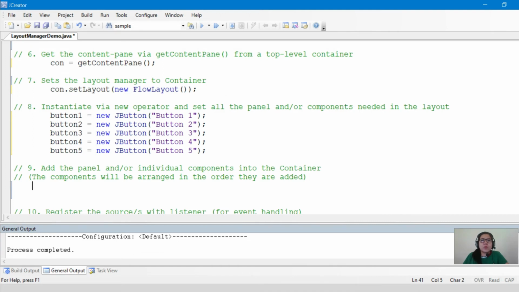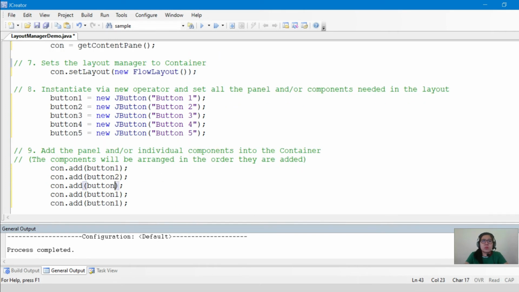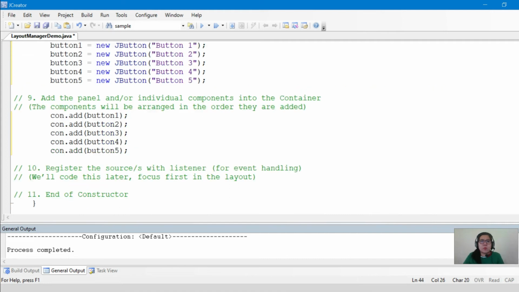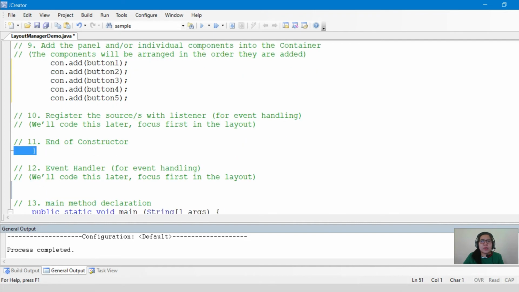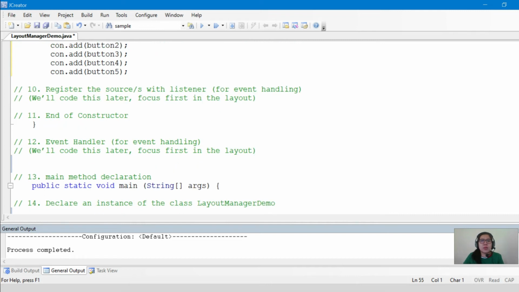We'll add the components into the container. Since wala pa tayong panel, ang i-add lang natin ay the buttons. We'll use our reference to container con.add. We have button1, 2, 3, 4, and 5. For step 10, we'll register the source with listener. So for the meantime, skip natin muna ito. Then, end of constructor, event handler. So, again, we'll skip this portion. Later on, i-code na natin for action event or any events. Then, next, we have the main method declaration.